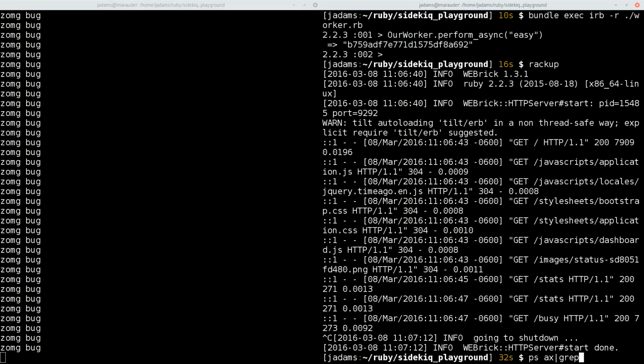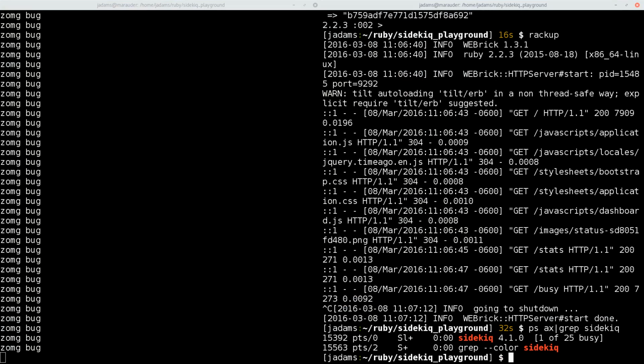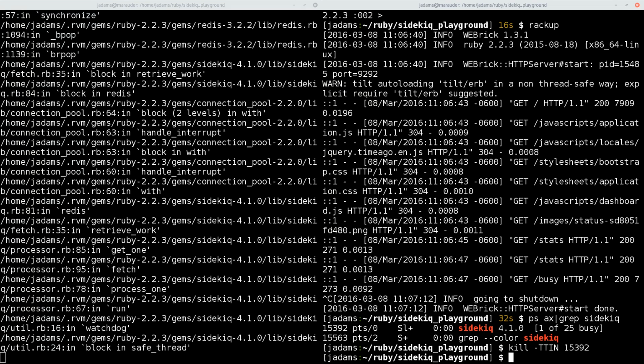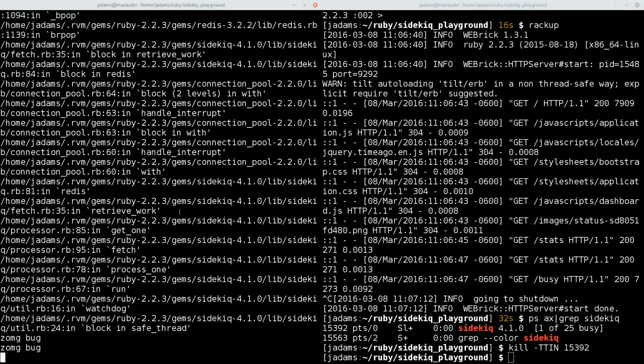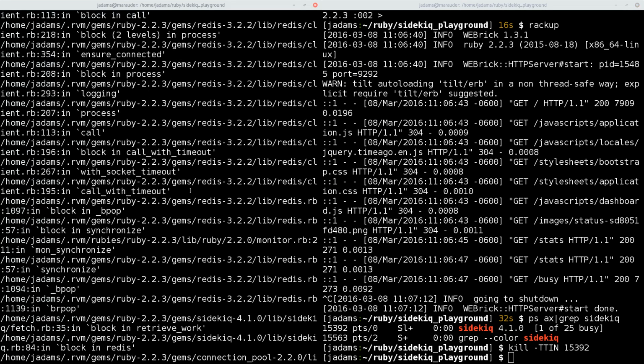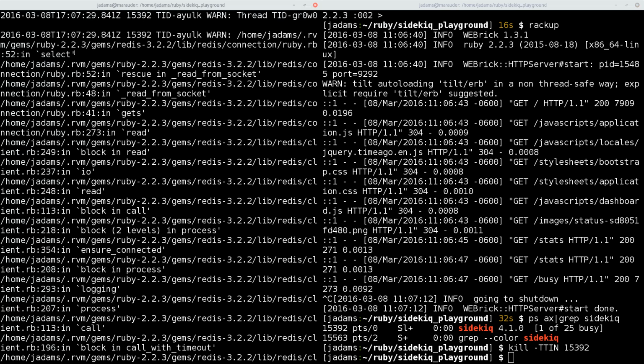So let's look for the Sidekiq process. It is PID 15392. So we will kill dash TTIN 15392. And it will output stack traces. Now most of these are going to be in select. You can see it's in select. All that means is it's sitting waiting for work.